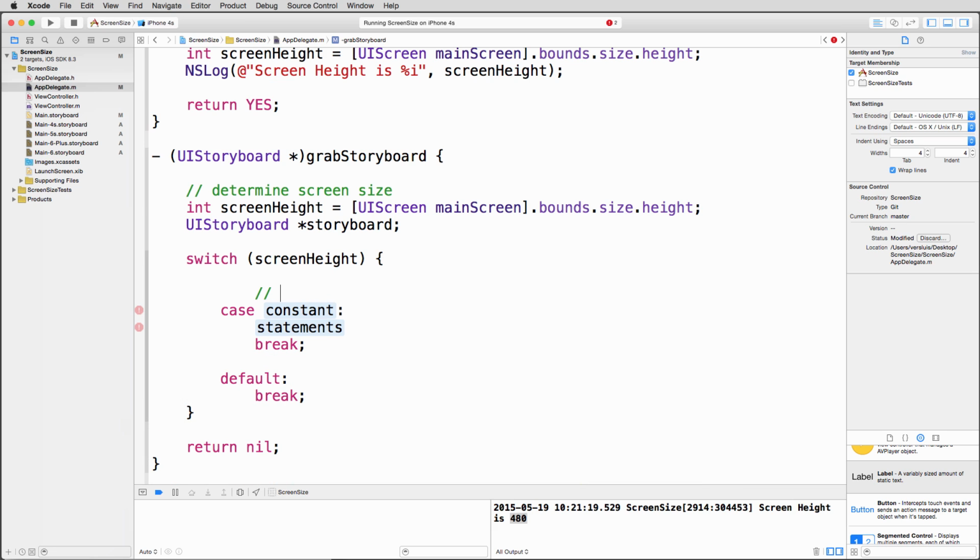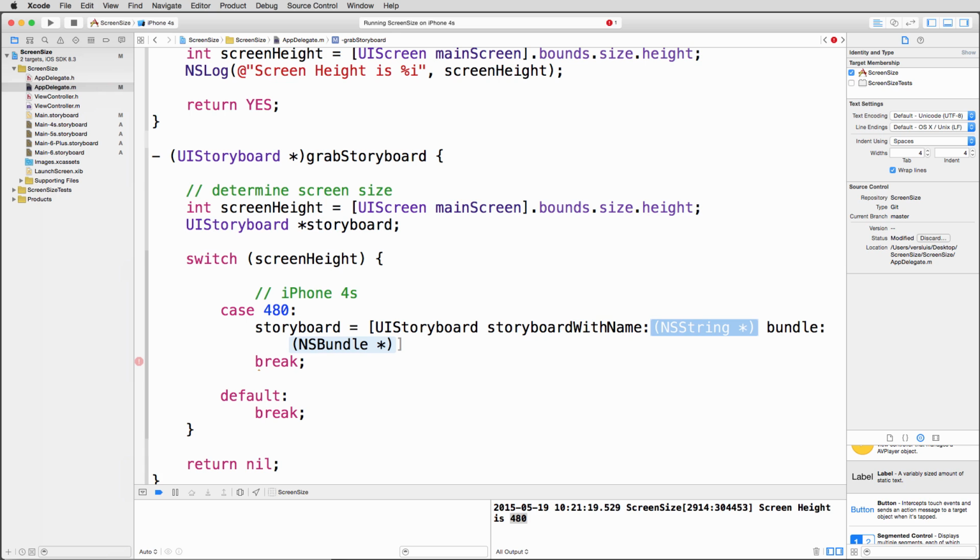Let me add a comment here as well. So we'll go from small to large. So this one will test the iPhone 4S. So in case this is 480 pixels tall, we're going to say the storyboard that we need will have to be called main 4S storyboard. And we do that with the UI storyboard method, storyboard with name. Okay, and all that needs to be the first part, so we don't need the dot storyboard. All we need is main hyphen 4S or whatever you call your storyboard.